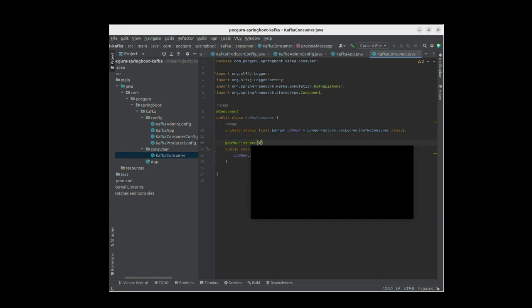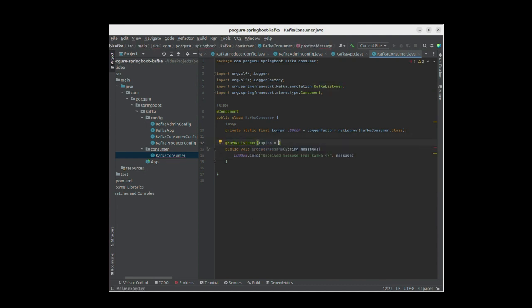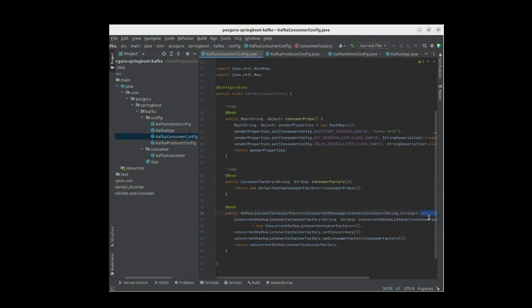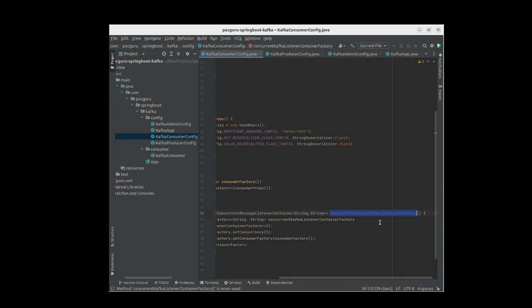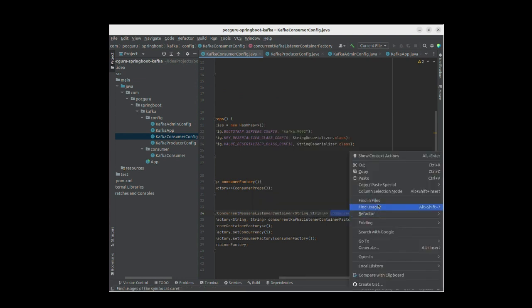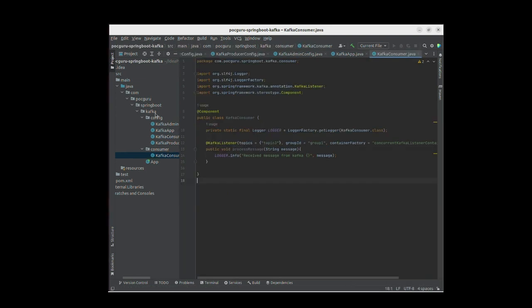Enhance the Kafka listener annotation by adding the topic, group ID and the container factory. For the container factory, update it with the correct method name by choosing it from the Kafka consumer config. We are done with the Kafka consumer.